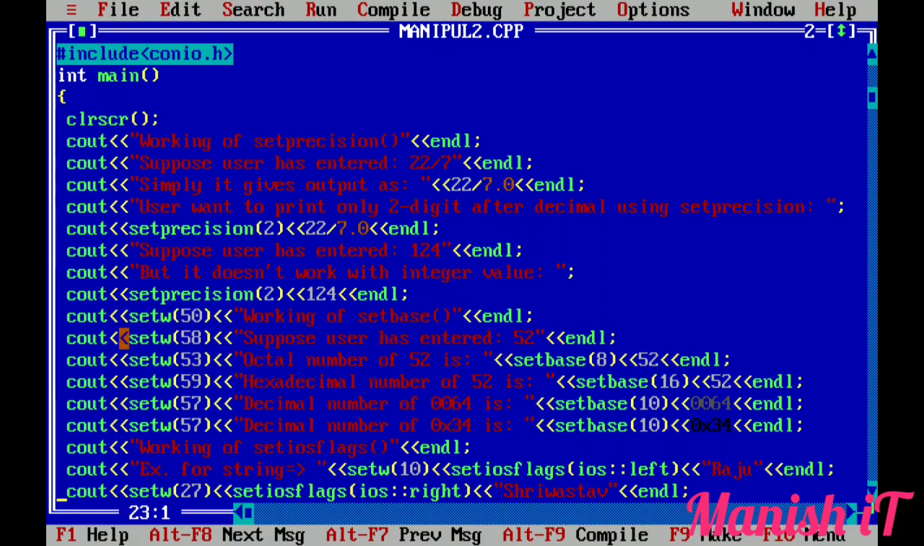So now next is setw. Here I will give 50, 58, 53. I will show this and tell you while running the program. Next, these all are set base.